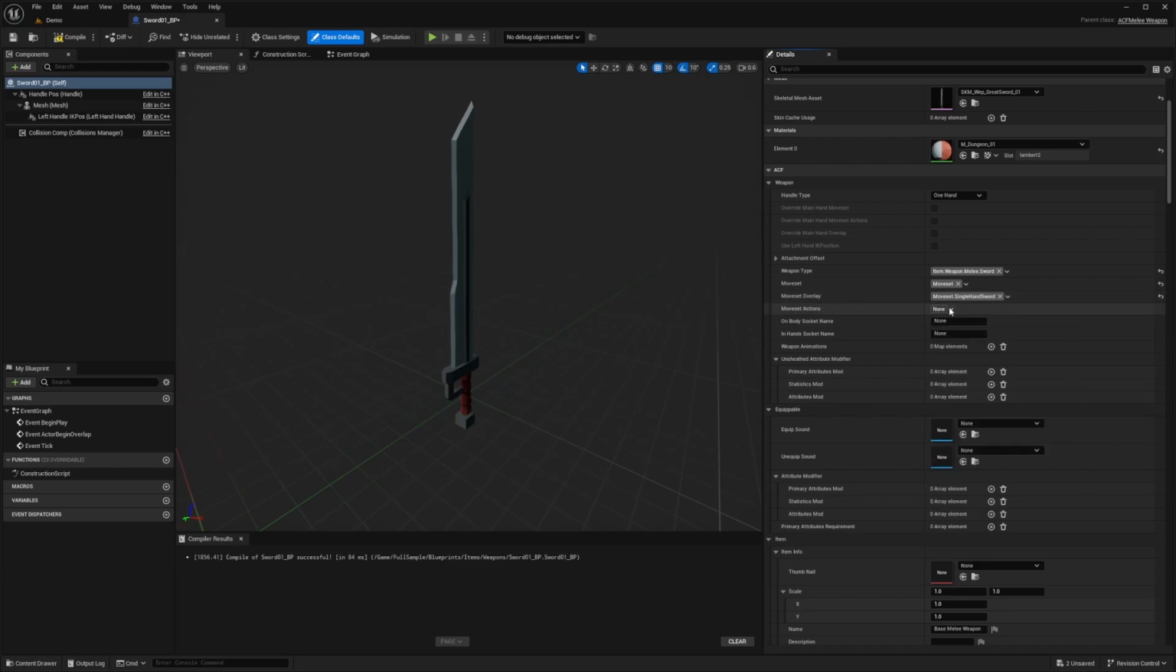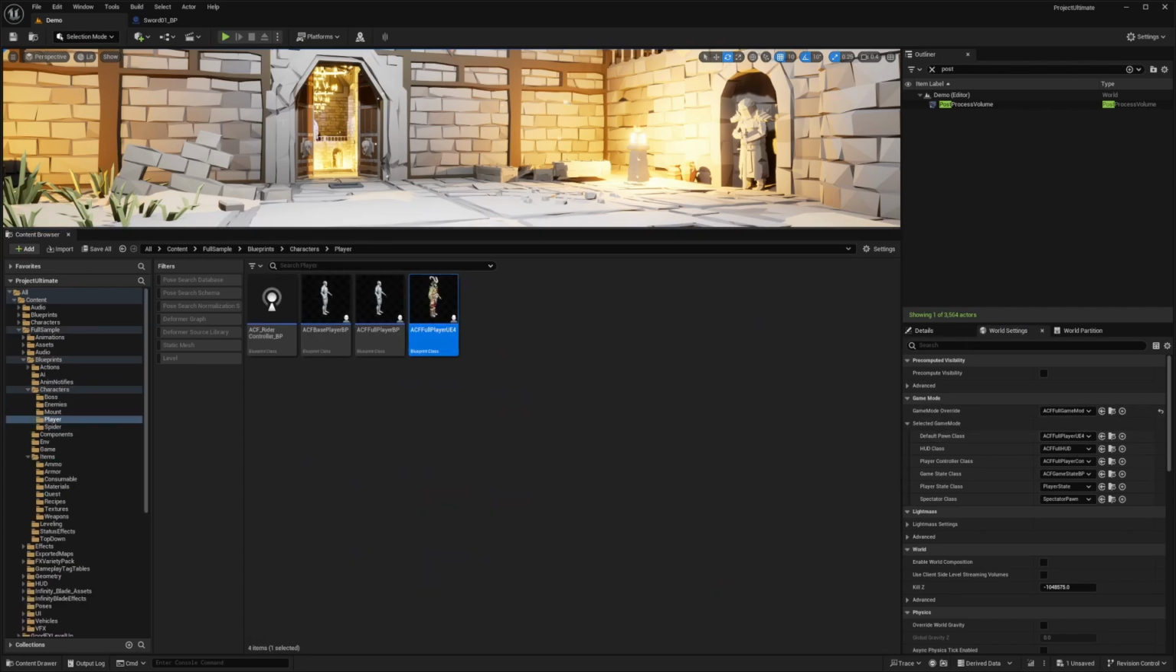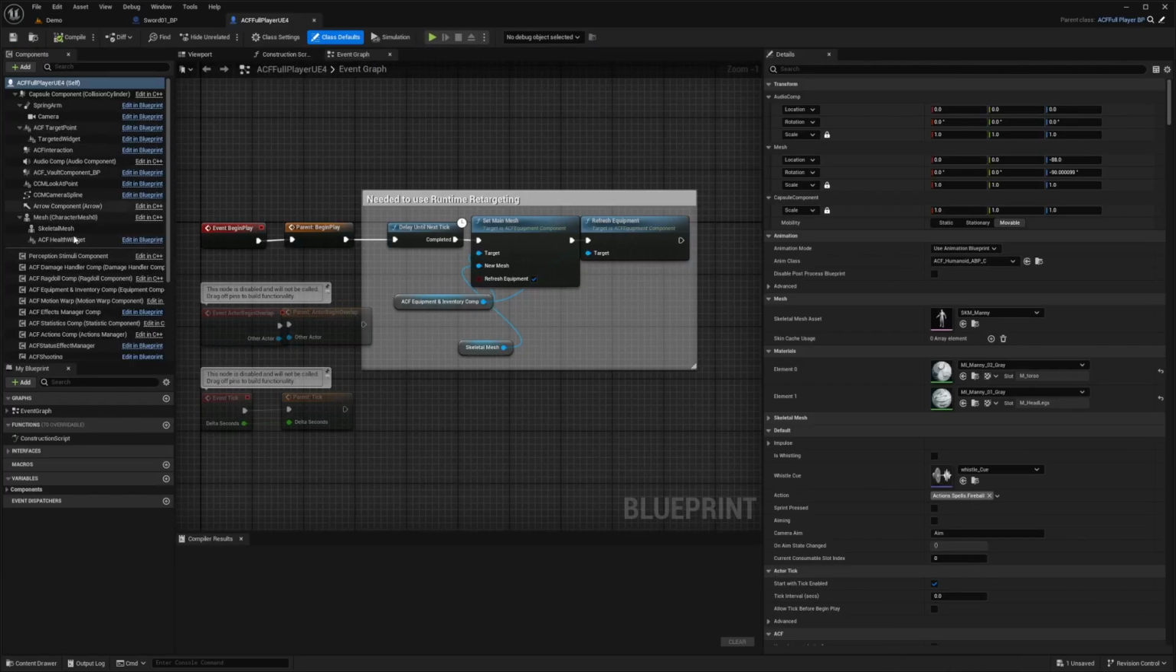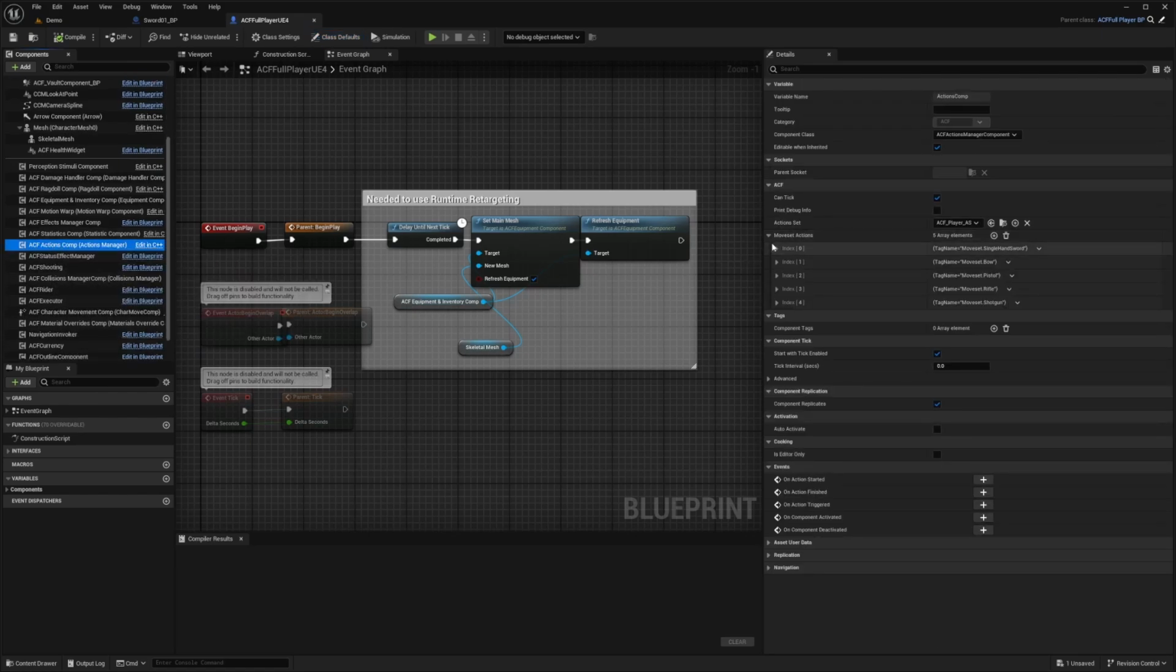And for the action set, we're also going to be using the single hand sword. And the reason why we know this is because when we go back to our player character and open this up, you're going to see an actions component on the left side called ACF actions component. And now our moveset has multiple actions. So we have a moveset.single hand sword, bow, pistol, rifle, and shotgun.